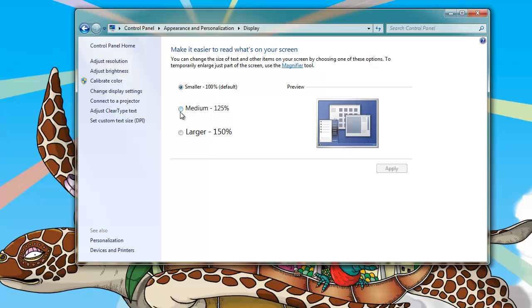If I press medium and press apply, it will increase the screen so you can see it better. If you select larger, it may be even better for you. And also, you can use a magnifier tool. I'm just going to show you how it works.